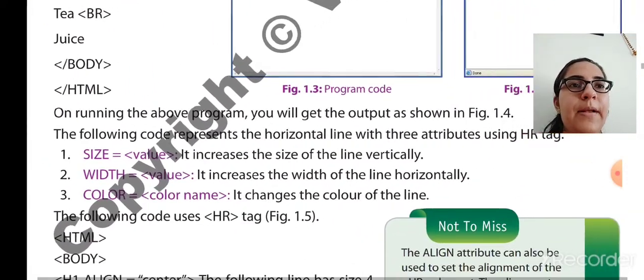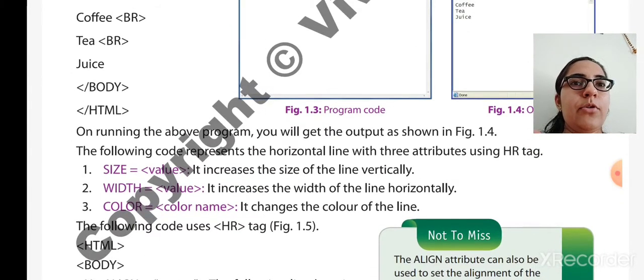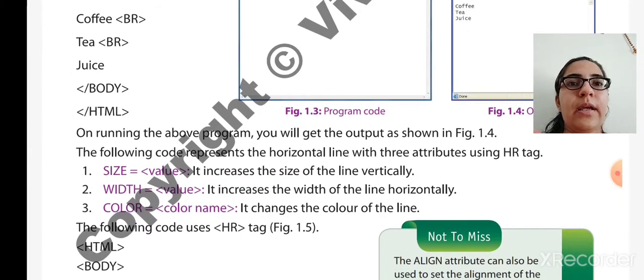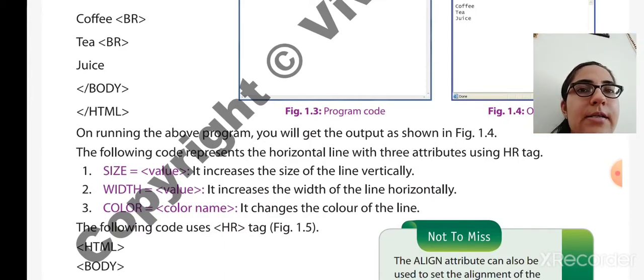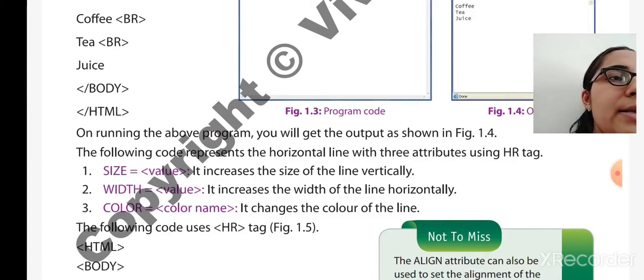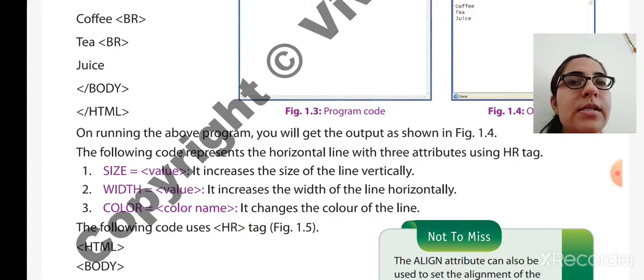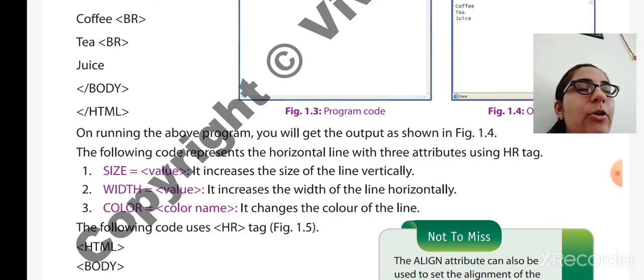The following code represents the horizontal line with 3 attributes using the HR tag. Size is equal to value. It increases the size of the line vertically. Now we will understand this in more detail. First is the size attribute. It increases the size of the line vertically. Then width. It increases the width of the line horizontally. The size is increased vertically and the width is increased horizontally. Then color. It changes the color of the line.